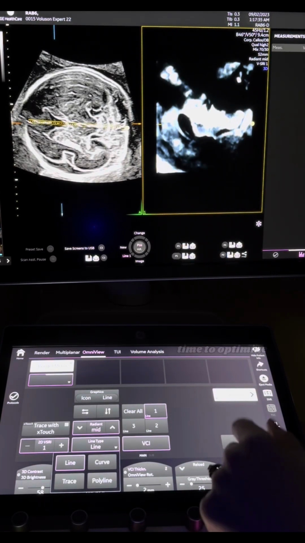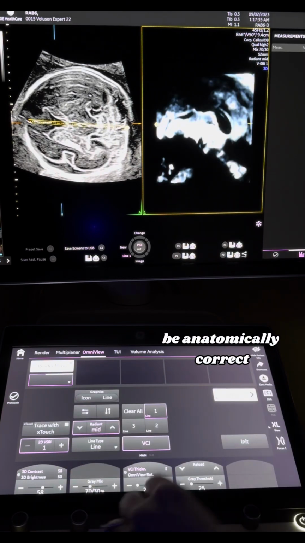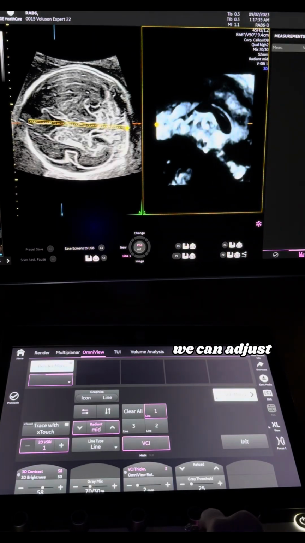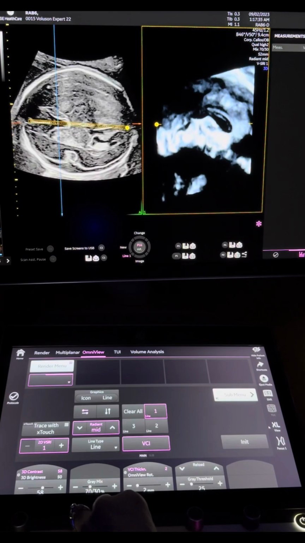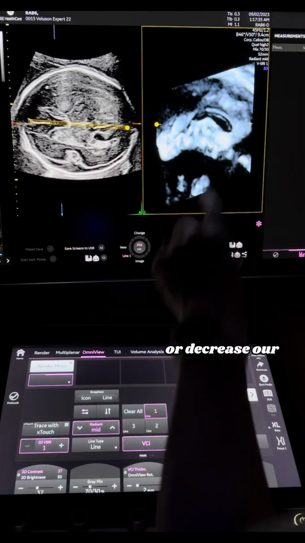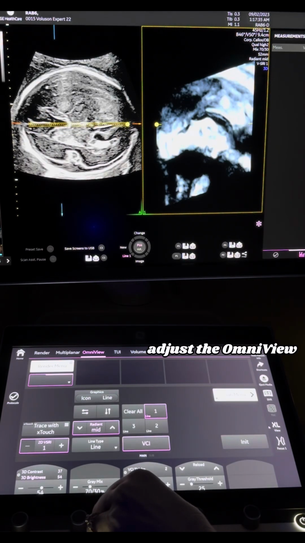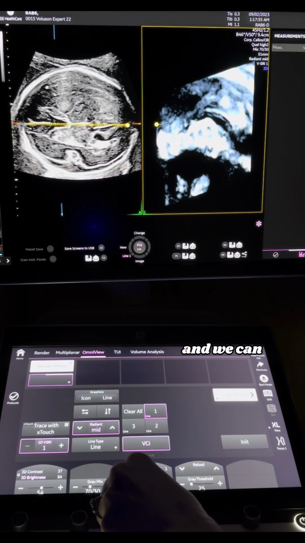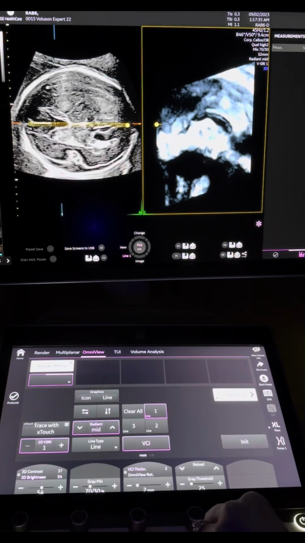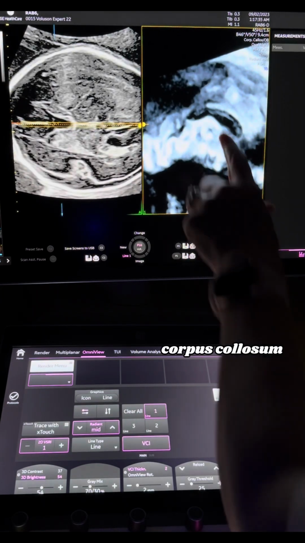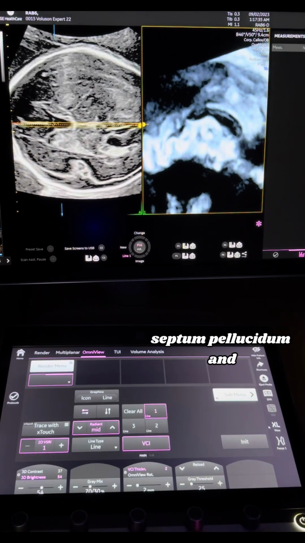Here is when we take the time to optimize our image. We can rotate the image to be anatomically correct. We can adjust our image using our X, Y, and Z axes. We can increase or decrease our gain to better optimize that corpus callosum. We can always adjust the OmniView line, and we can adjust the slice thickness depending on our area of interest. And here you can see the corpus callosum. This is a great tool for you to use when you are evaluating the cavum septum pellucidum and the corpus callosum.